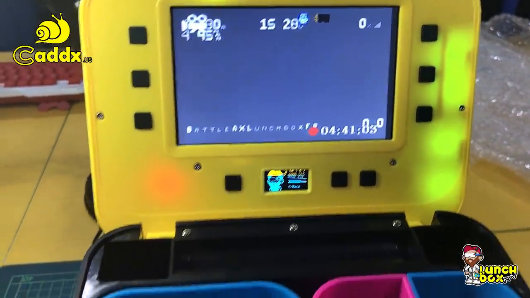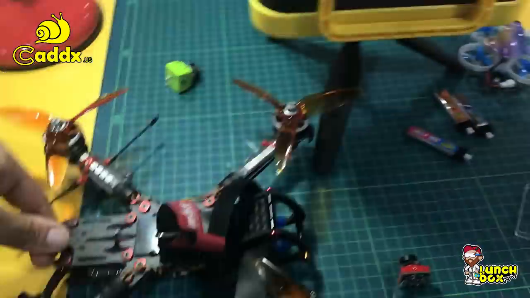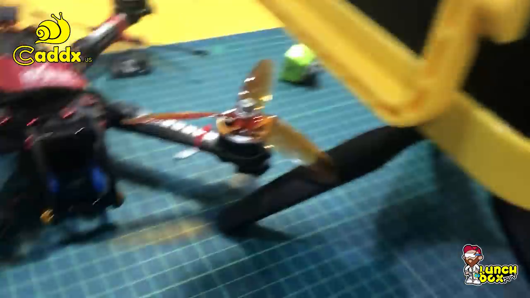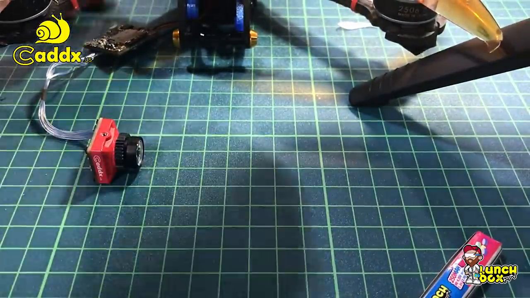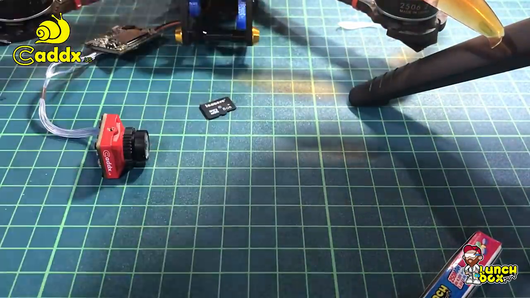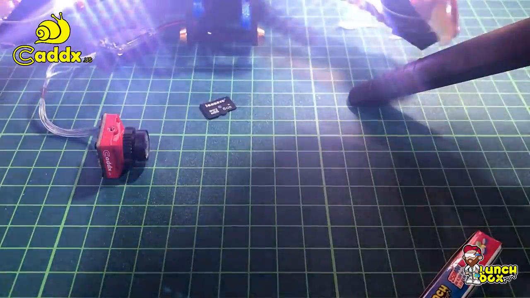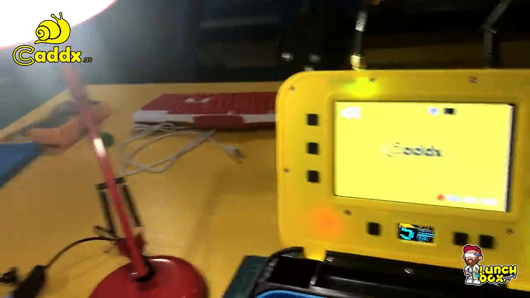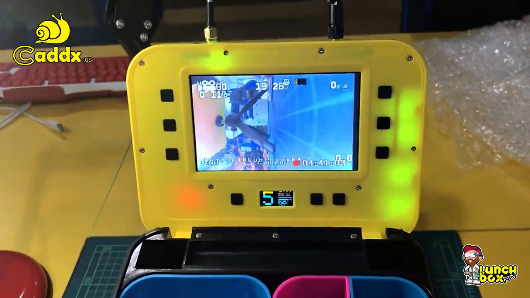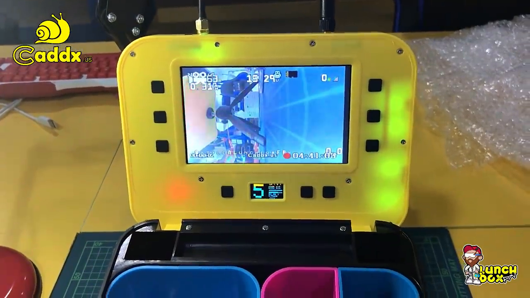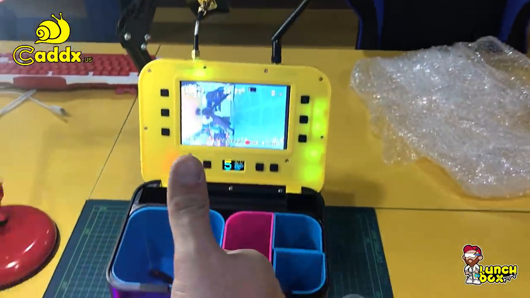What you're going to want to do is unplug your drone, remove the SD card, and then once you boot up again, you will see the software will be updated and your camera is back to normal. So that is how you update your Caddx Turtlet.